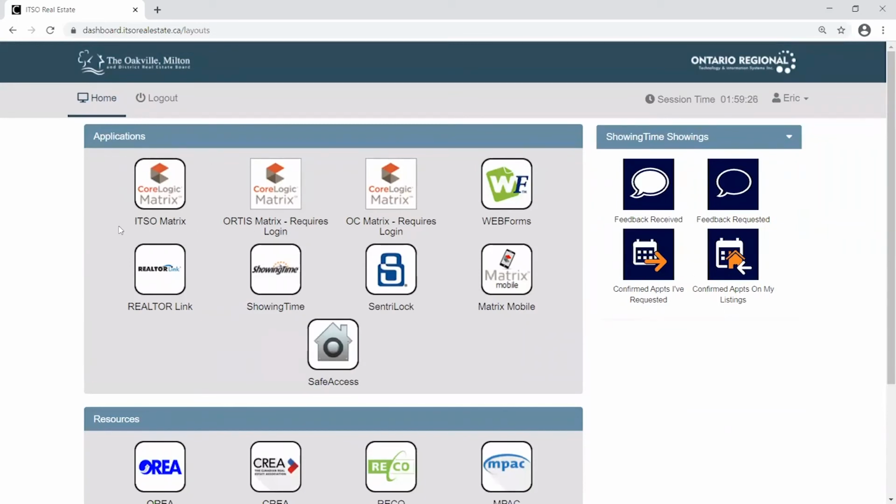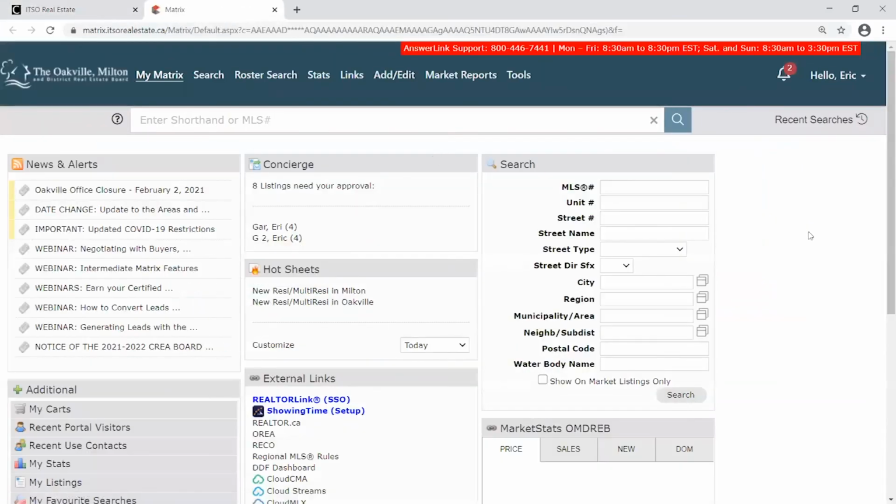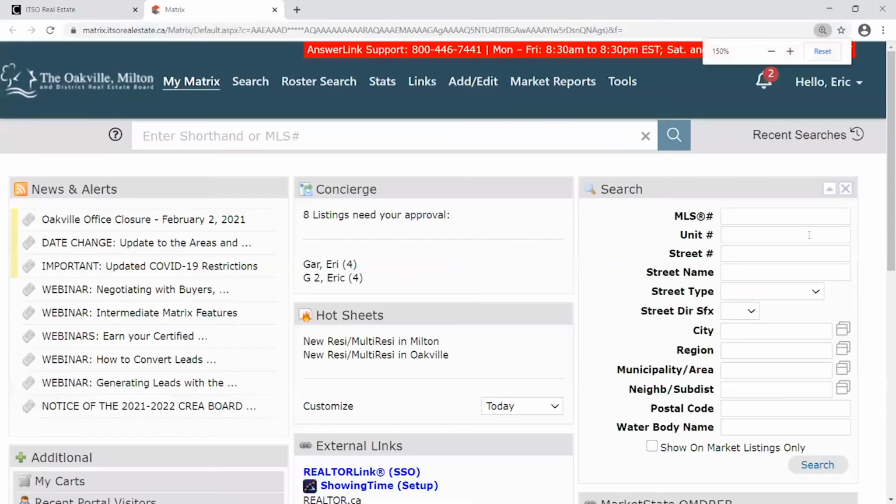The very first one, since today's training is all about the ITSO Matrix, is the first application here, and we'll continue through that. Let me zoom in a little bit. There we go. Hopefully everybody can see that on screen. And this would be our actual landing page for Matrix.